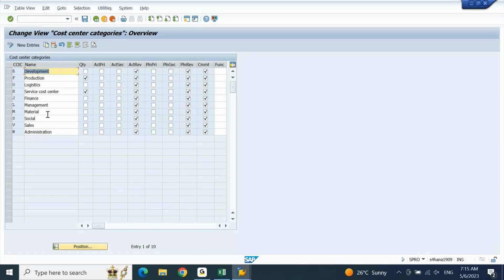Let's assume these cost center categories are sufficient. Remember, this cost center category is case sensitive. If you put a capital letter here, while creating you'll have to put a capital letter. If you put a small letter here, while you create the cost center, you'll have to put a small letter. And another thing, if you are following alphabet, all your cost center categories must be alphabet. If you want to follow numeric, all must be numeric. Normally, we don't follow numeric cost center categories. We will be following alphabetical cost center categories.